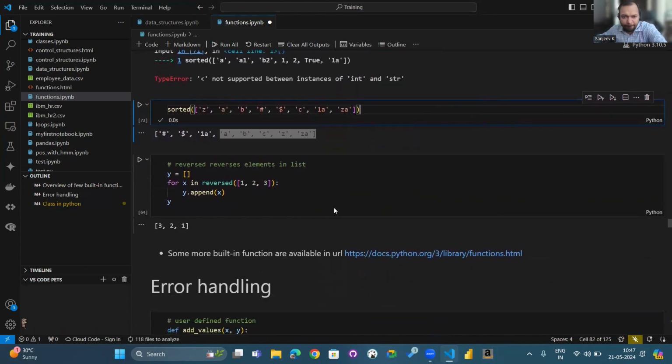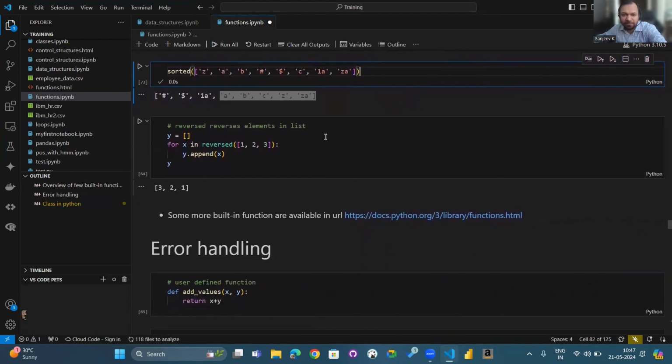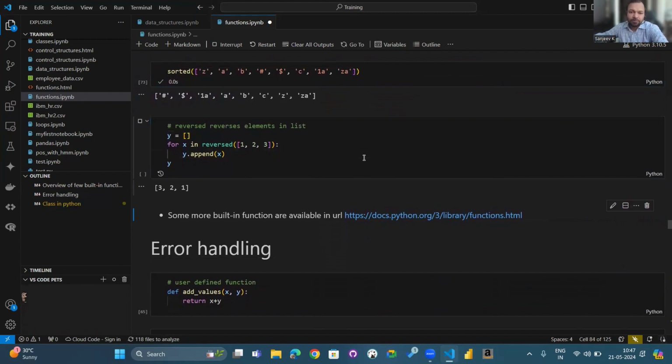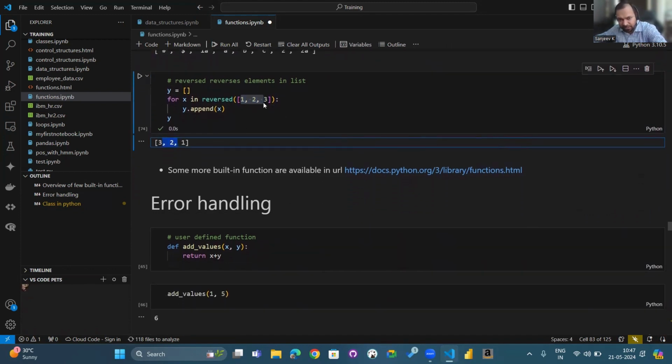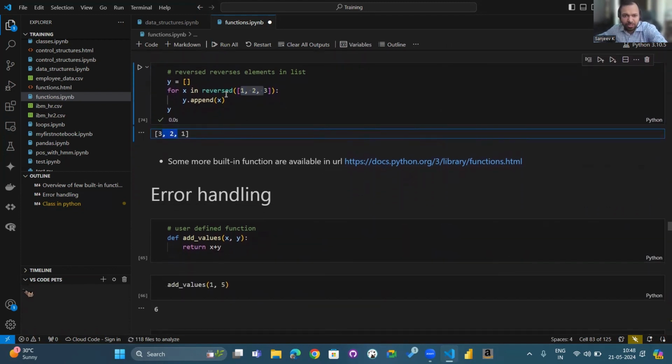And we also have something called reversed. It will just reverse the output. So I have taken an input of 1 to 3, and it has simply reversed to 3 to 1. So just in case you want to reverse the order of elements, you can always do that by using reversed.